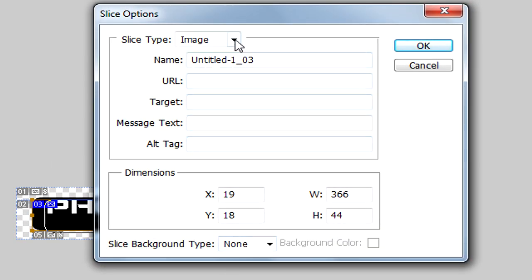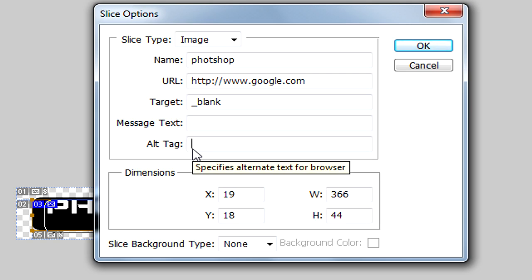Just click on it and select image here, and name the icon. I'm going to name it Photoshop. For the URL you can put in whatever you want, but remember to add http://www. and then your web address. I'll add in Google. And target is _blank. Make sure it's an underscore blank so that when you click on the image, it takes you to a new window or new tab.